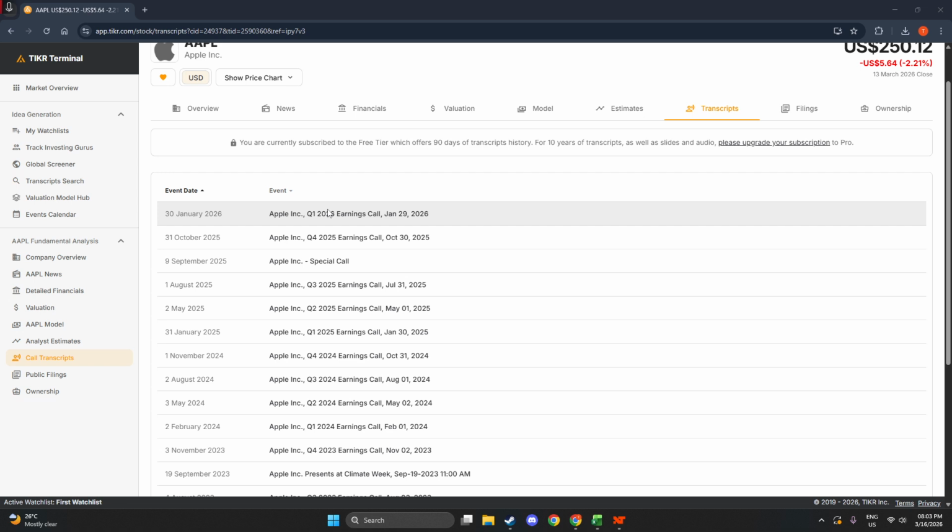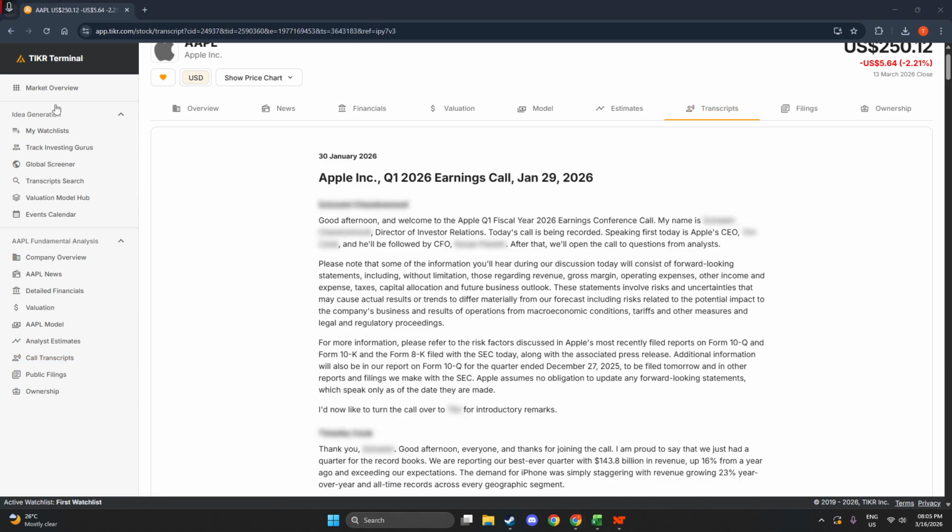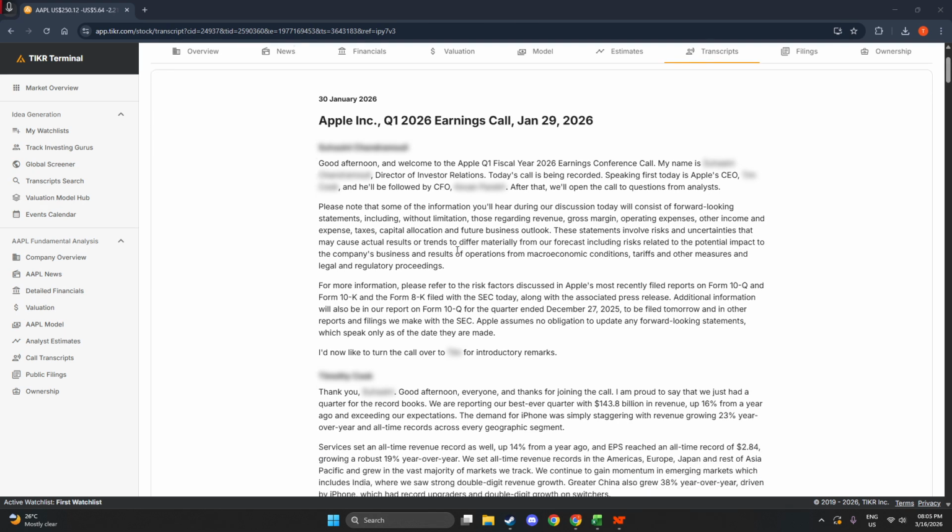Click the transcript title you want to open the full text. This loads the complete document so you can read everything in one place. Titles help you confirm you're in the right quarter or event before you dive in, minimizing back and forth.